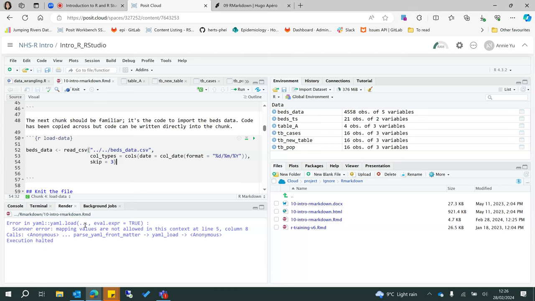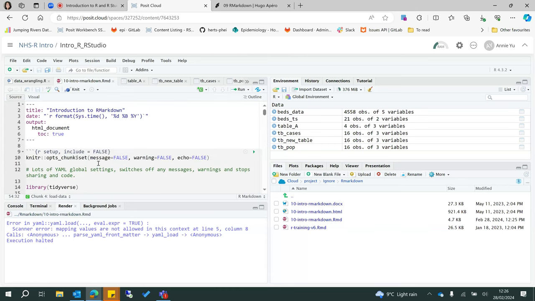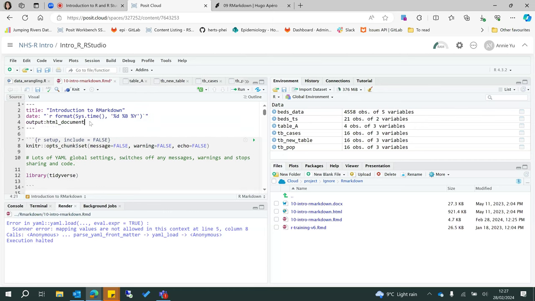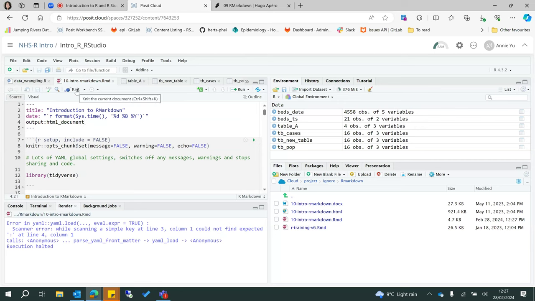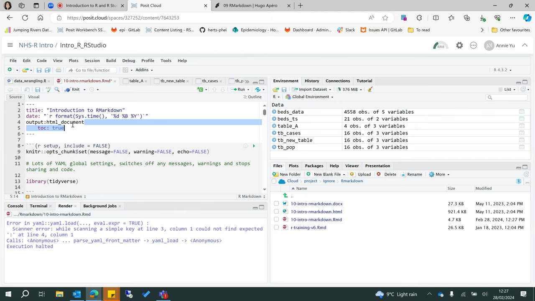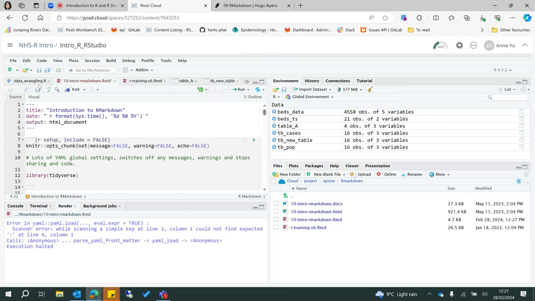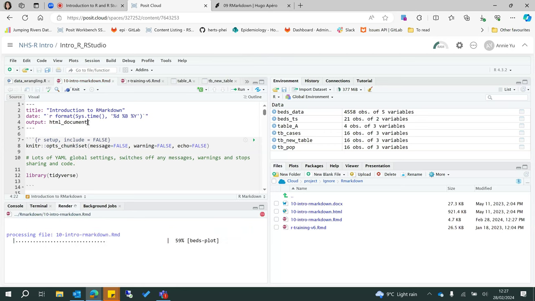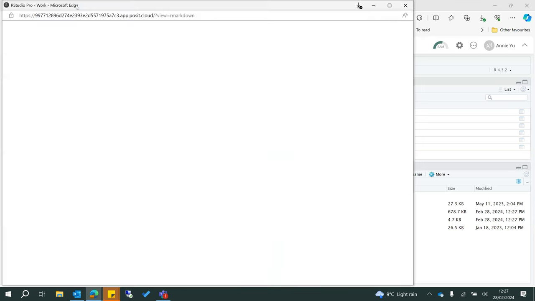It returns an error. Error in YAML. Why is there an error in the YAML? Oh, okay. That is interesting. Oh, yeah, that makes sense. Let me see if this fixes it. Okay, that fixes it.